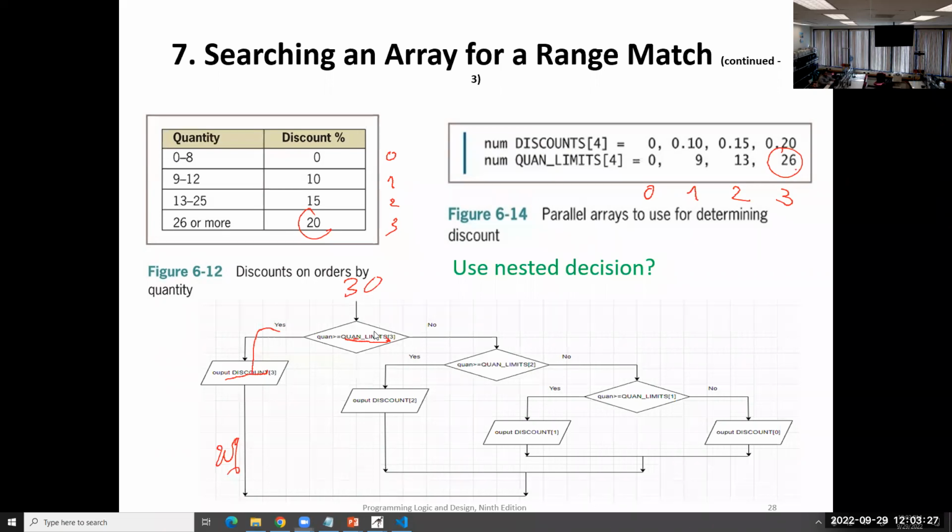So think about another one here. Think about if he enters the number 12. You see, it's not greater than 26 here. No. Check again. It's greater than 13? No. Check again. It's greater than what is the second one? 9, right? It's greater than 9, right? Correct. So when it's greater than 9, you have discount 1. That means 0, 1 here. You have the 10%. Right? Makes sense. So you see that's already an improvement.